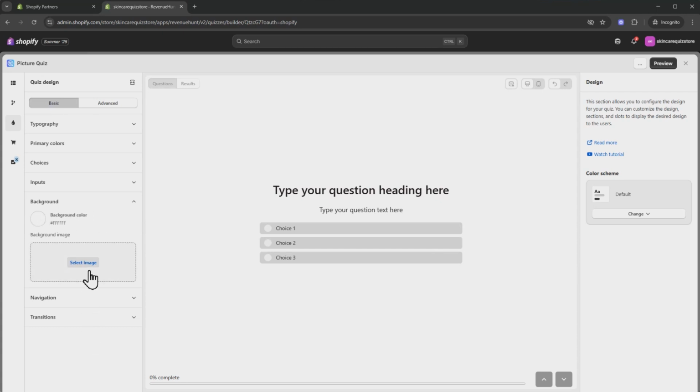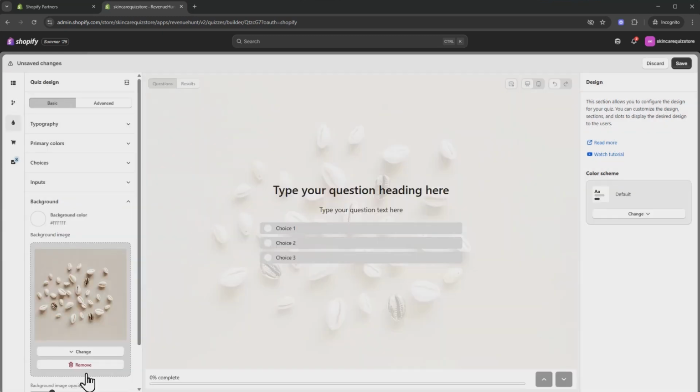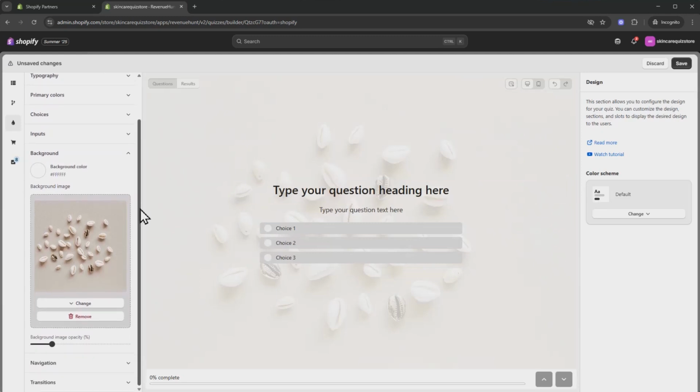When you click Select Image, you can either choose from your existing store images or upload a new one from your computer. I'll select one of the existing images, and you'll see it applied immediately to the quiz background.